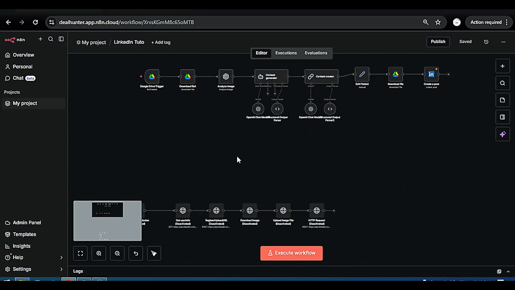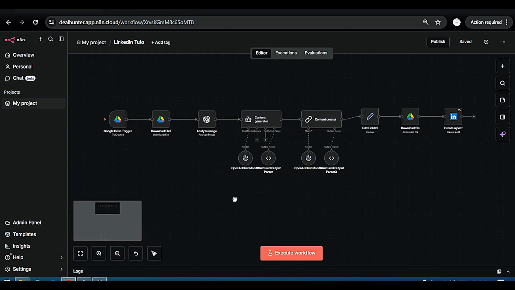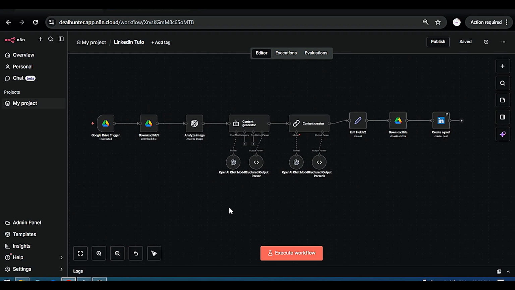All right. From this workflow, I basically post an image from my Google Drive, and then analyze it with the OpenAI Analyze Image node, and then send the analysis to the content generator, and then the content creator, and then we process it through these steps, and then post it on our LinkedIn.